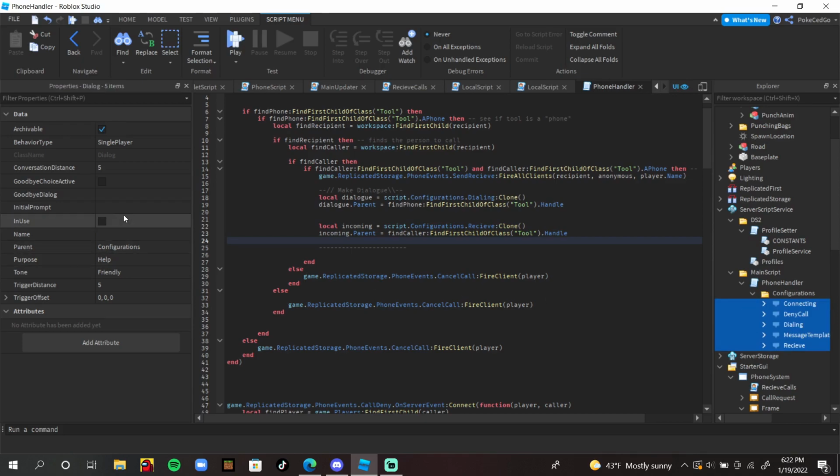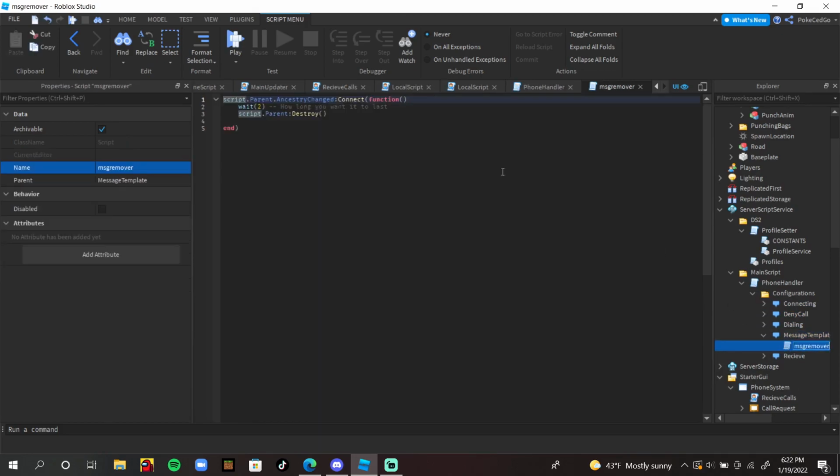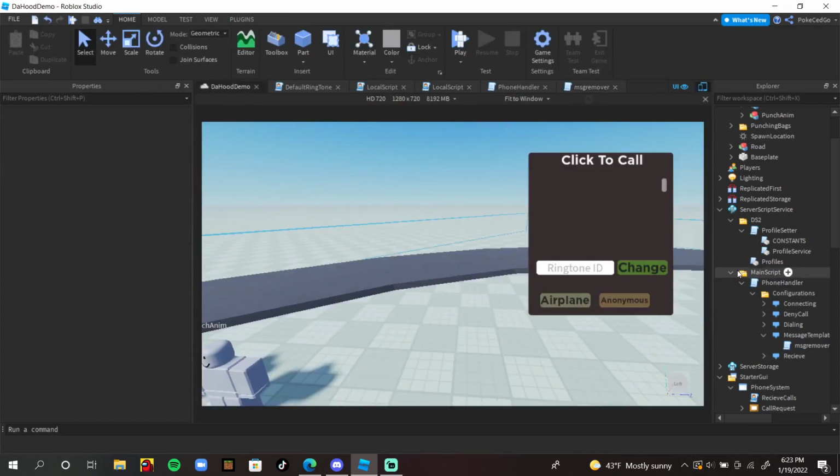Right. It should all be in use actually. Alright. Each script has a message remover. Basically, after 2 seconds, you can change whatever you want to each one of them, to how long you want each of them to show up. By default, every 2 seconds, it destroys whatever the dialogue. So this doesn't show up for too long, but it doesn't show up for too short.